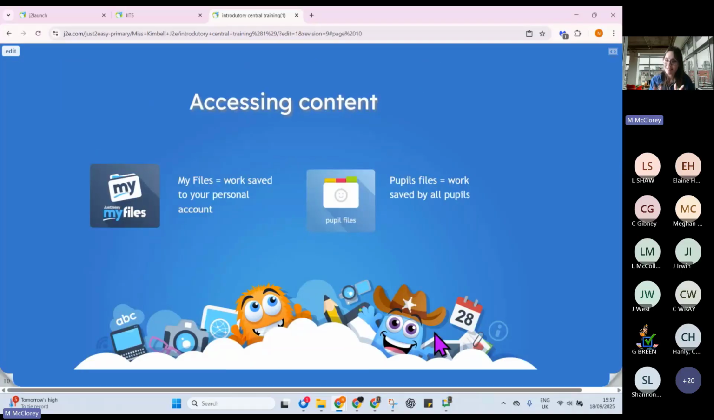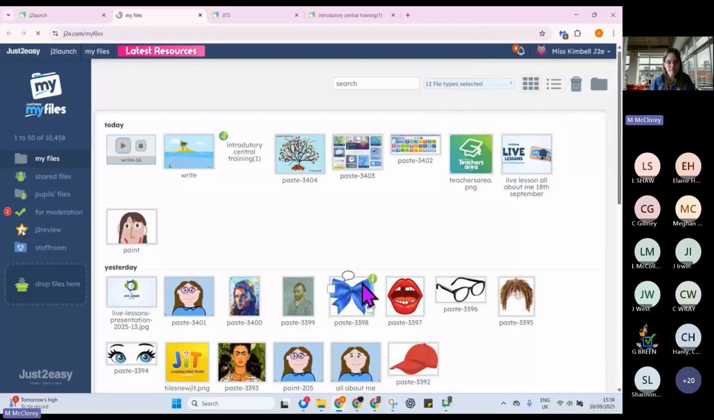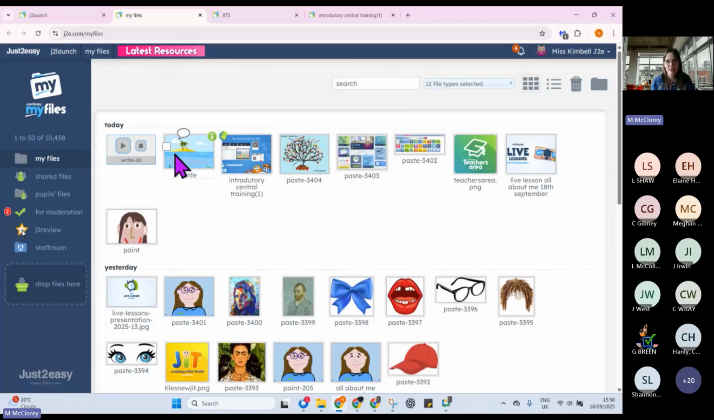Right, so I'm going to talk about accessing content, so how we can access our own work once we've saved it, and how we can access our pupils' work, which is always really important. So as I said at the beginning, My Files is where you will find anything that you have saved or that a user has saved. So the students, once they've saved something, would go into their My Files. So if I click My Files, this is what it's going to look like. So you can see there is that Write document that I've just created. There's my training presentation, and I can scroll down.